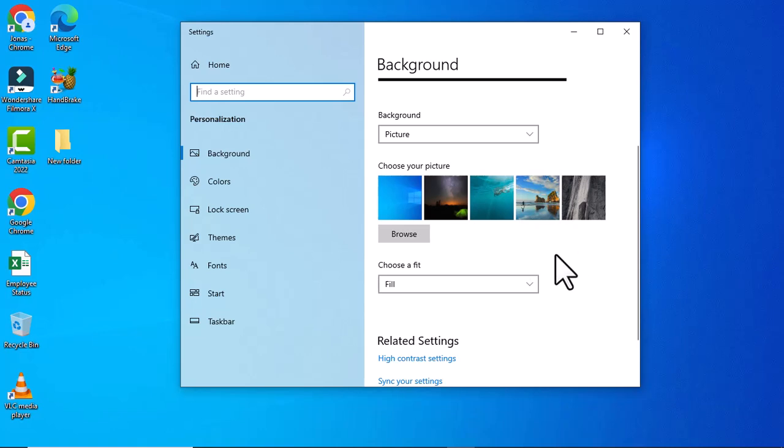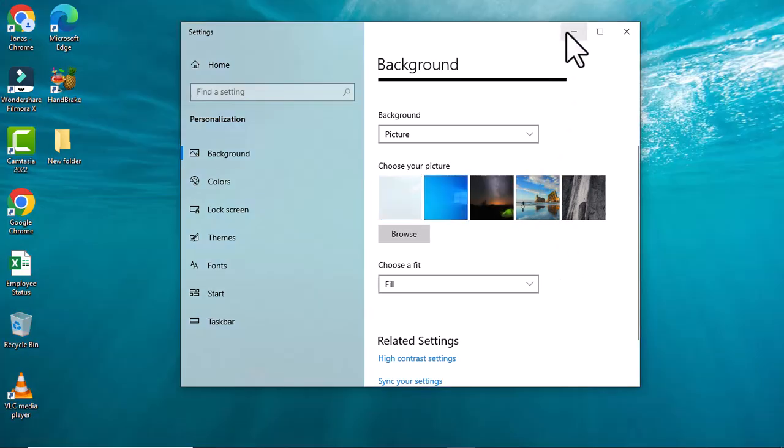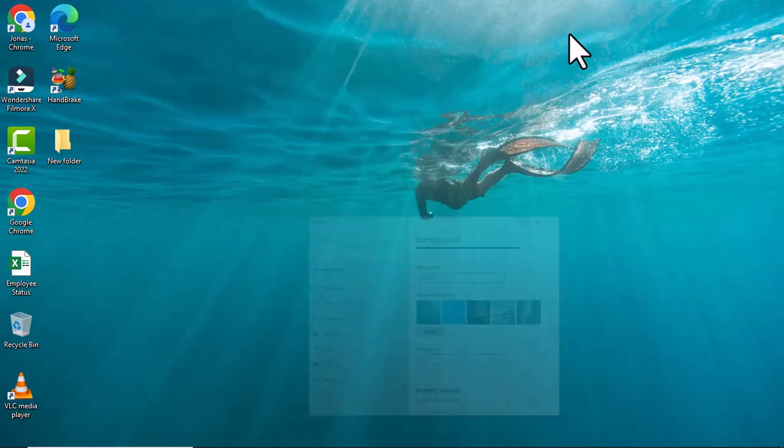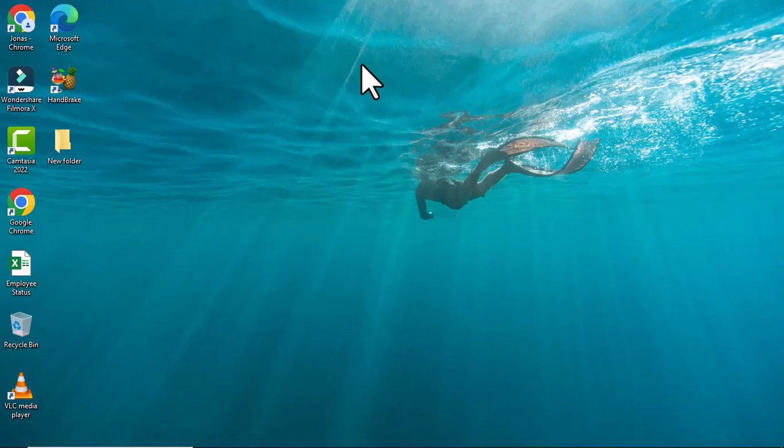So let's choose this particular picture. Now when I get back to my Windows interface, I have this wallpaper representing my interface, and this has been changed by me, and I also used my mouse pointer to do this operation by changing the wallpaper of my Windows 10 interface.